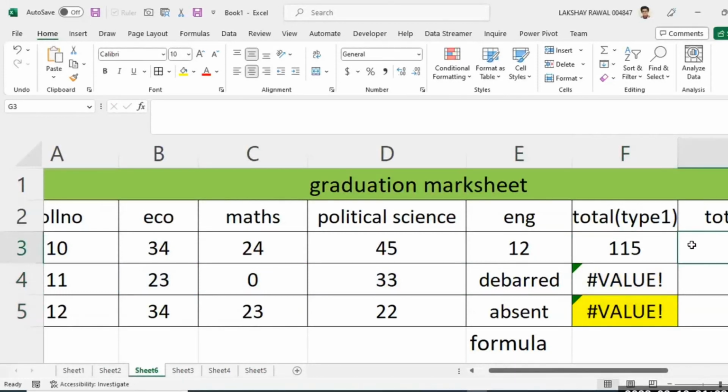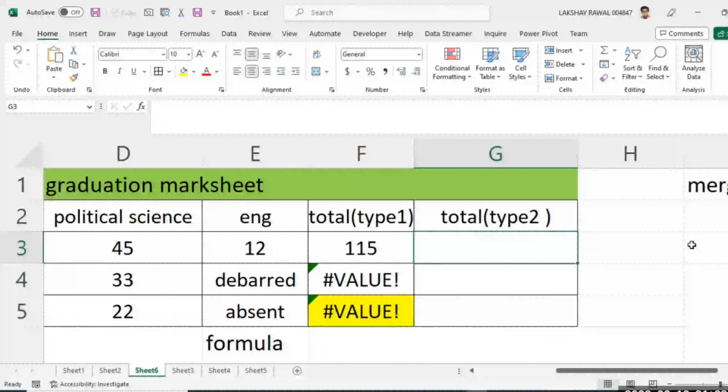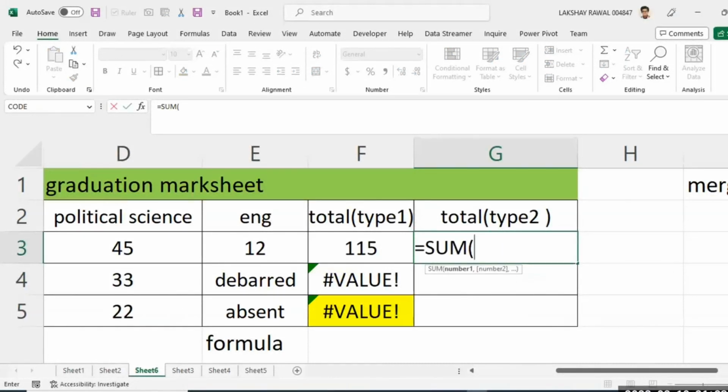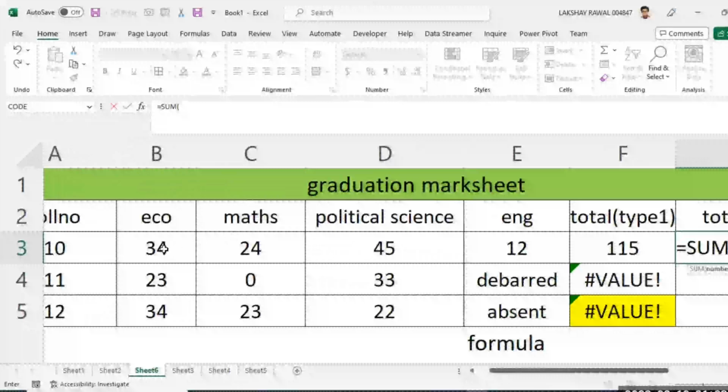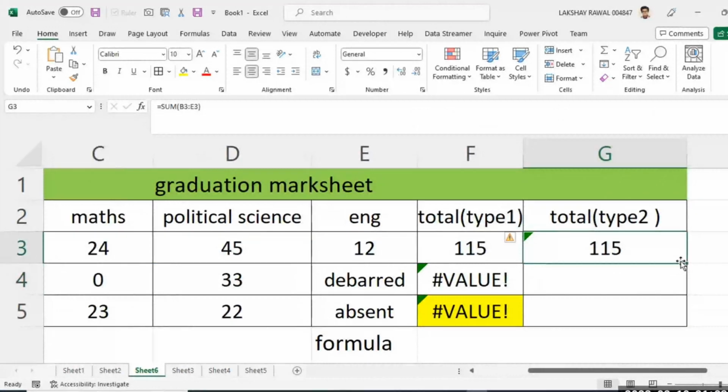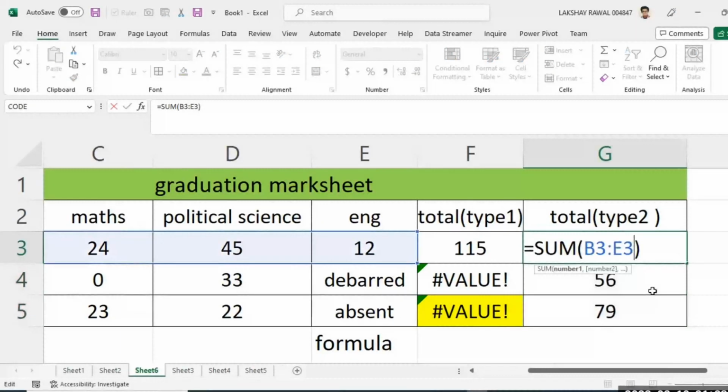I am going to write a method that is called is equal to sum. Bracket start. What I will do, I will add these results like this and enter. And then I will drag. What will happen in this case? I will get the results properly.